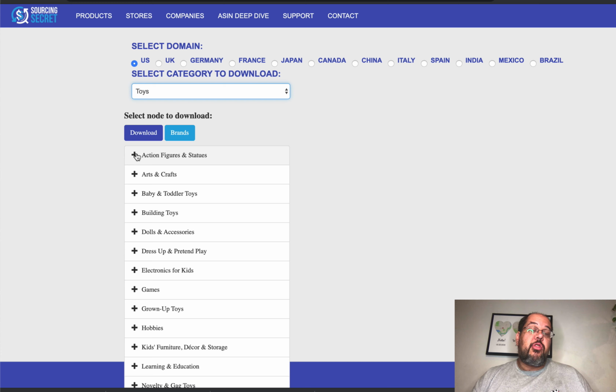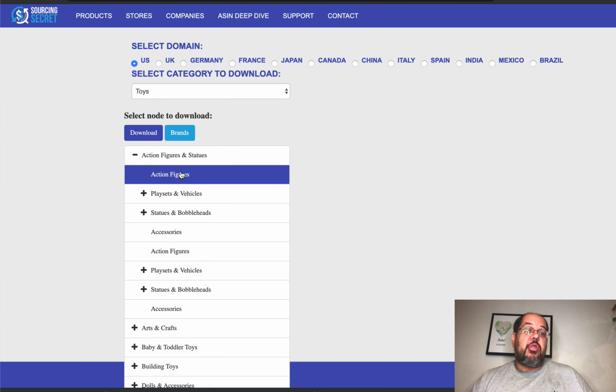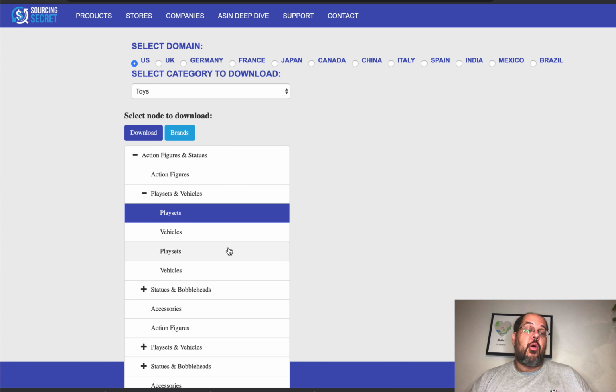So if you see a plus sign, that means there's a subcategory under that. I've seen 12, 14, or more in some categories, so they do go quite deep. If we just select the first one, the action figures and statues, we can see there's action figures under that, but there's also play sets under that, and then play sets. So this is actually toys, action figures, play sets and vehicles, and play sets. That one alone is just 4 subcategories deep.